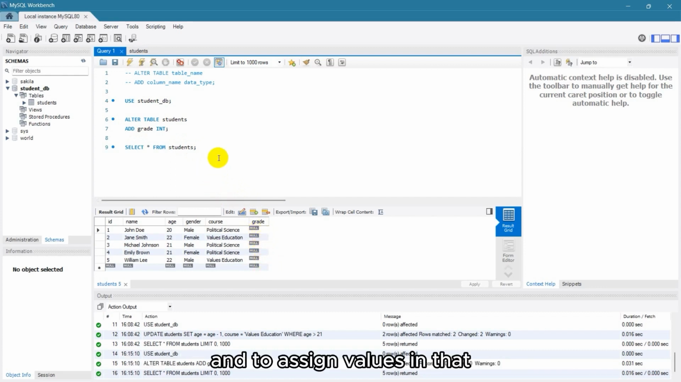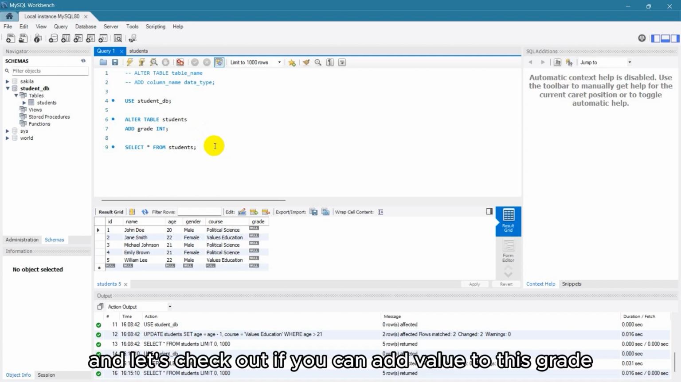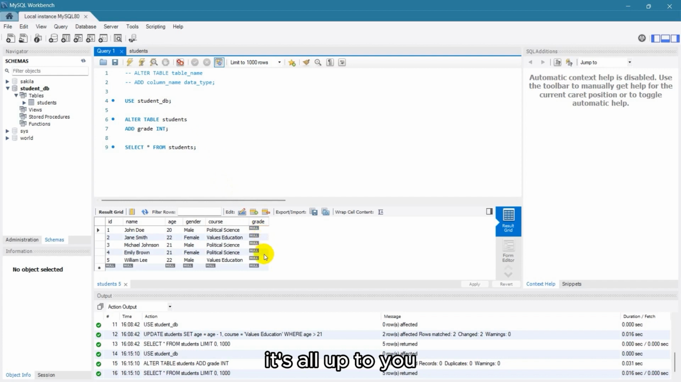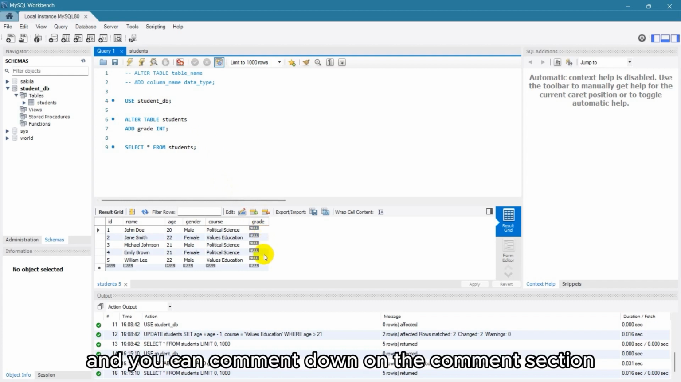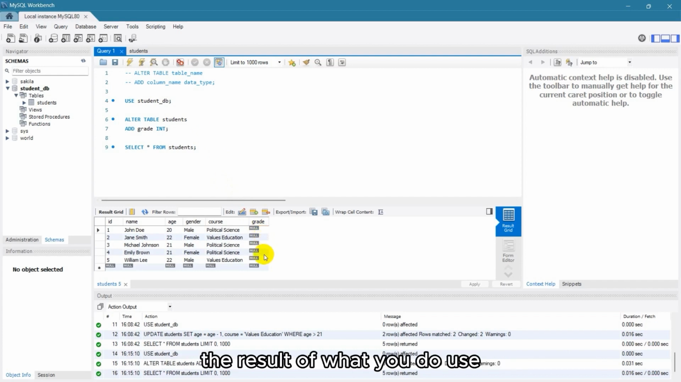And to assign values in that, it's still the same. You can use the insert into, or you can also use the update, set, and where. It's really up to you. Now, for your learning, you can explore on this and check out if you can add values to this grade. It's all up to you, and you can comment down in the comment section the result of what you used to add values to this grade, and did you use the insert into, or did you use the update and set?